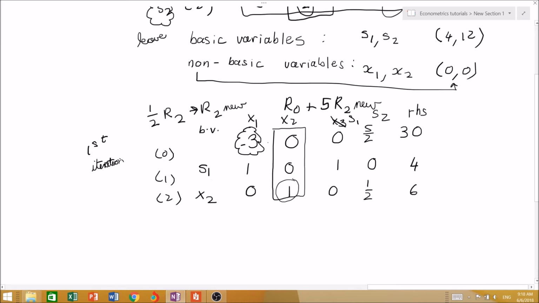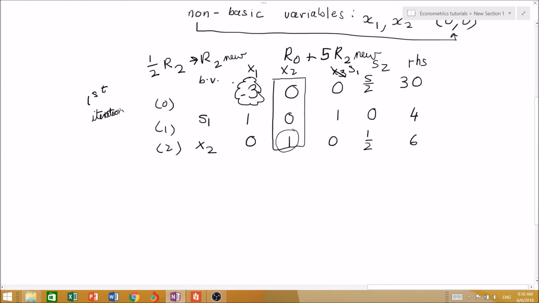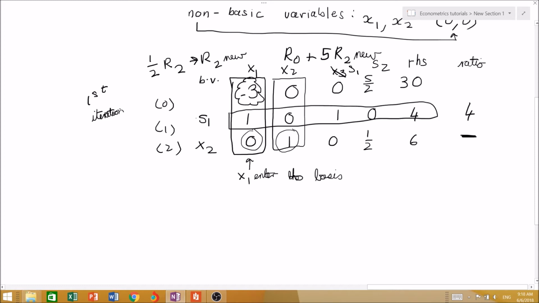So what do we have to do? We repeat the steps of the simplex method. x1 must enter the basis, so this is the column that will now enter the basis. And now we carry out the minimum ratio test. The ratio of 4 to 1 is 4. As this entry is 0, the minimum ratio test would be inconclusive. So we can clearly see that this row is the row of the leaving variable, in that scenario S1 must leave the basis.